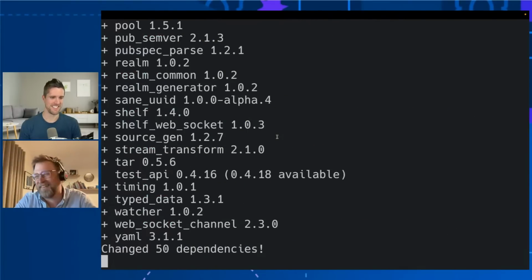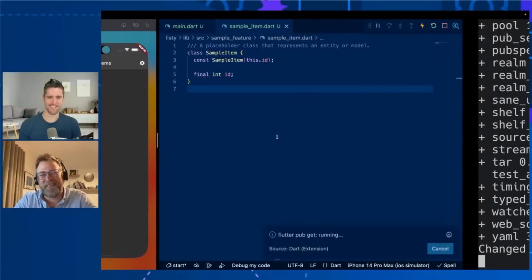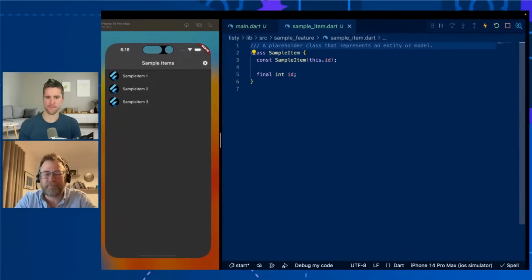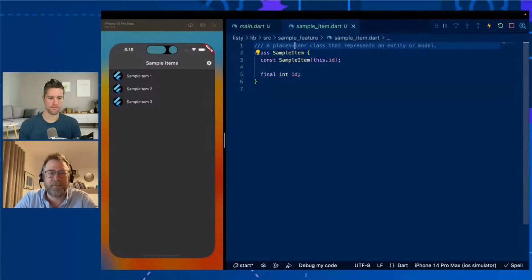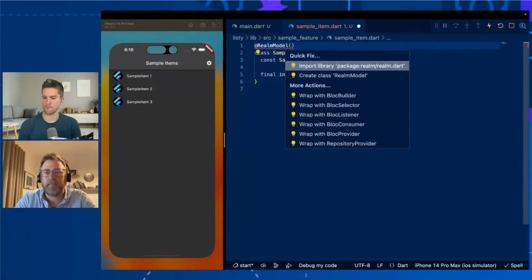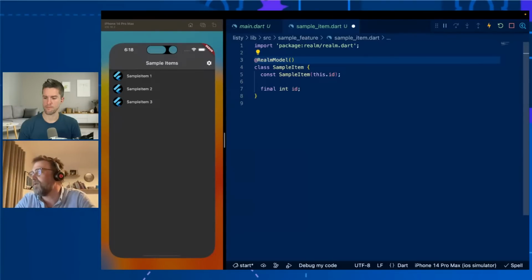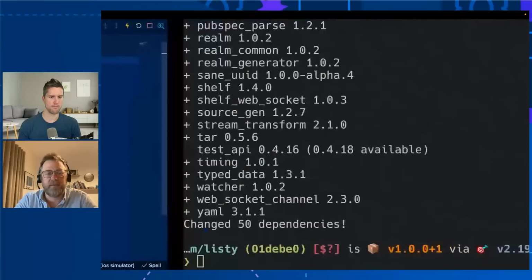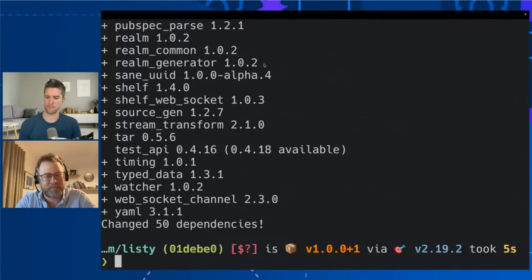Yeah. Nice. So there we are. And then the way you hook it up, you specify what classes you want to store in the database, and you do that by annotating the classes you want to persist with RealmModel. I've already made a mistake here, but I'll just illustrate how it looks when you use it.